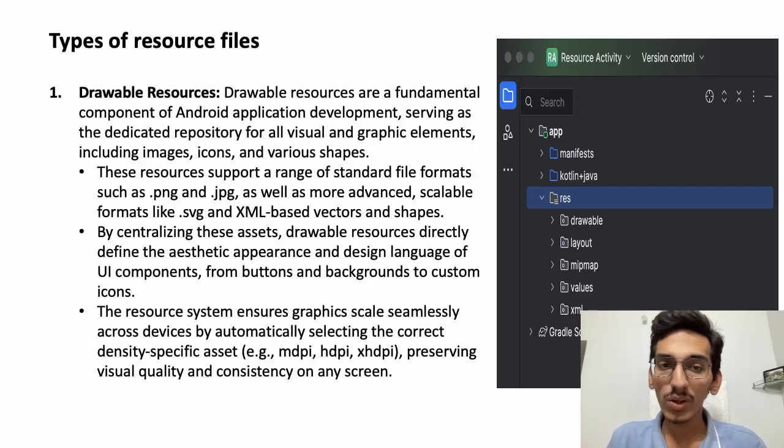There are around 7 to 8 resource types in the Android system, for example, drawable resource, mipmap resource, values resource, and so on. First, we will understand the prominence of each resource, and then we'll look into its implementation in Android Studio using XML and Kotlin. Now coming to the first resource, drawable resource.